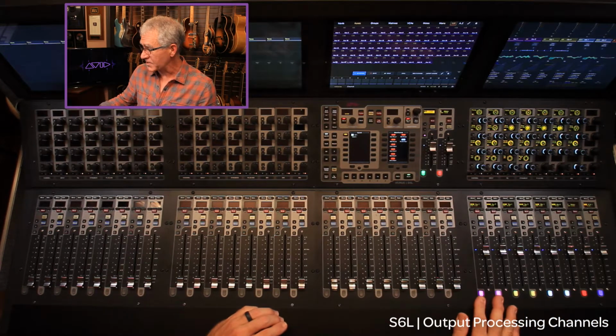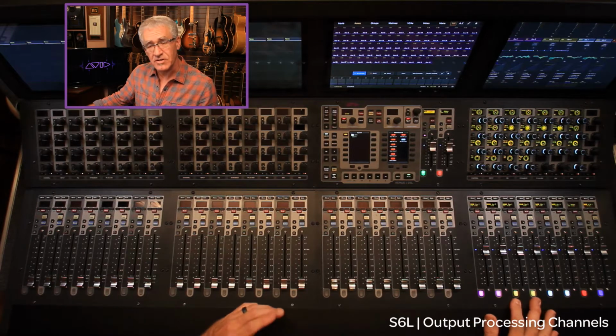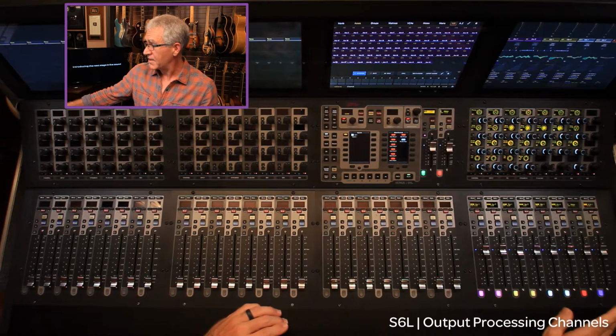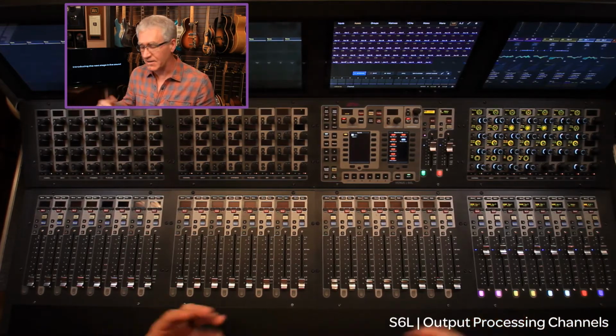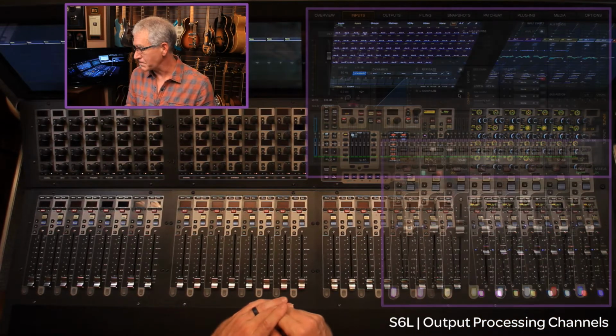I have a mono and a stereo aux, a mono and a stereo subgroup, mono and a stereo matrix, the left-right master, and a VCA master. Okay, so we'll navigate and get through all of those to show you how they all work.